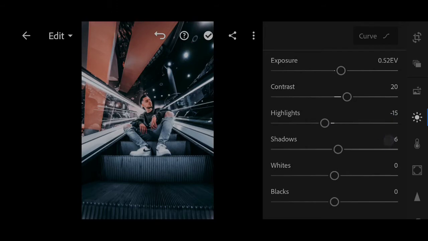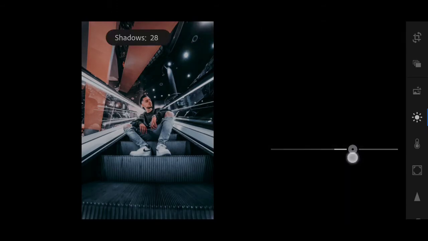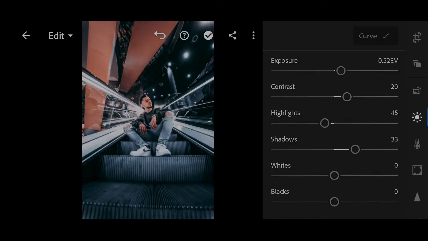Then friends, we have to increase the shadow to +35. After the shadow, you have to do whites, 6. After all this, you have to reduce the blacks, 20.